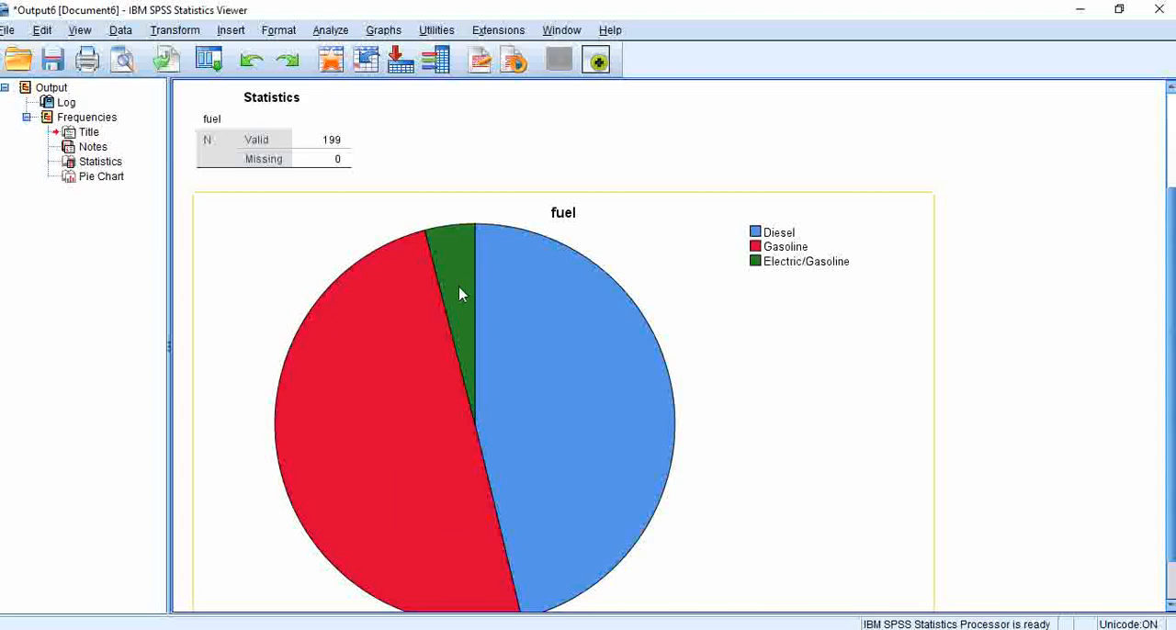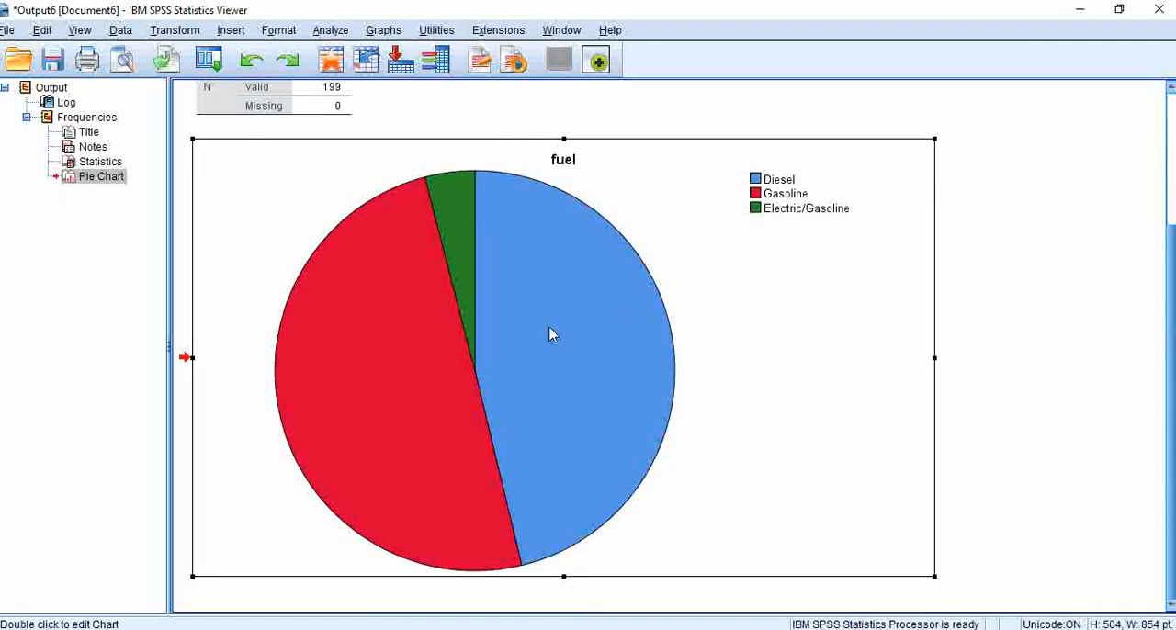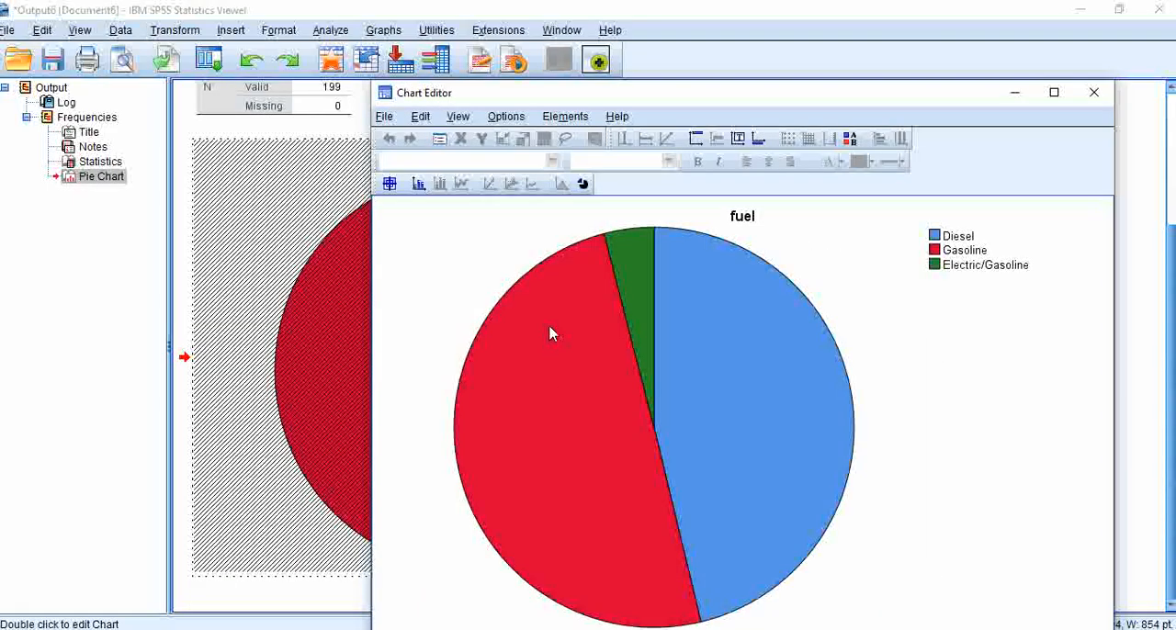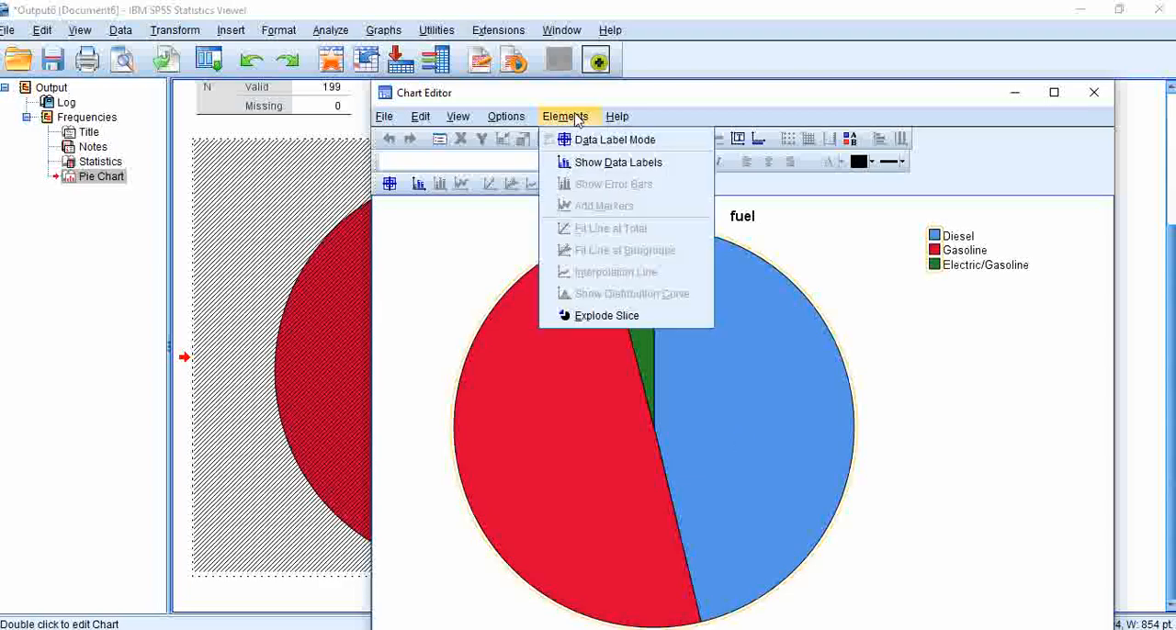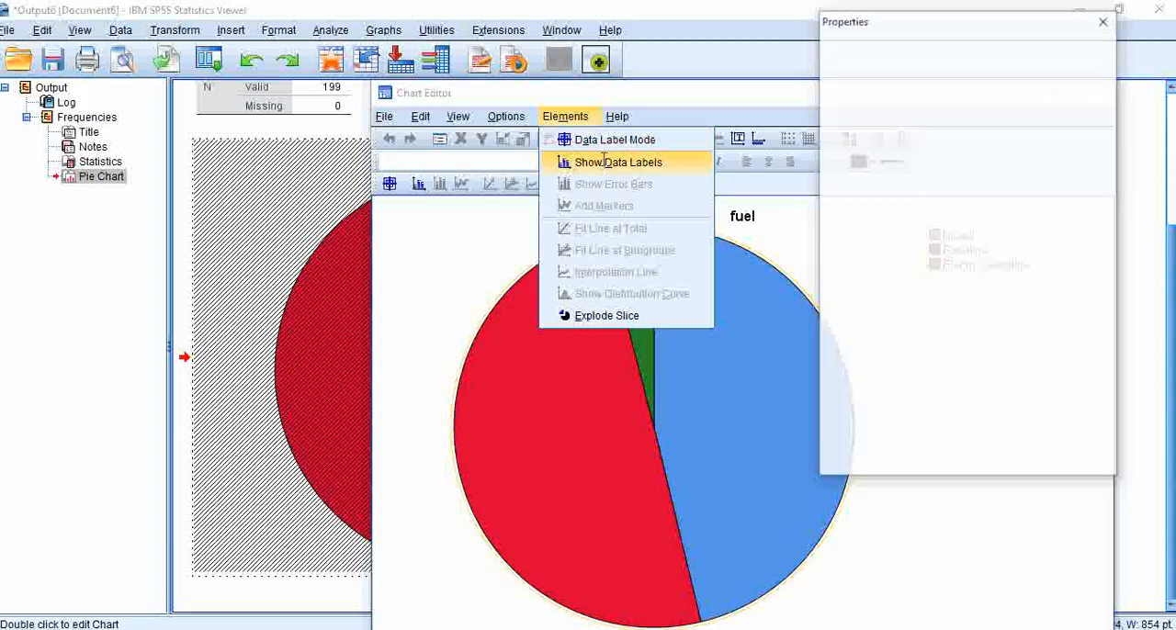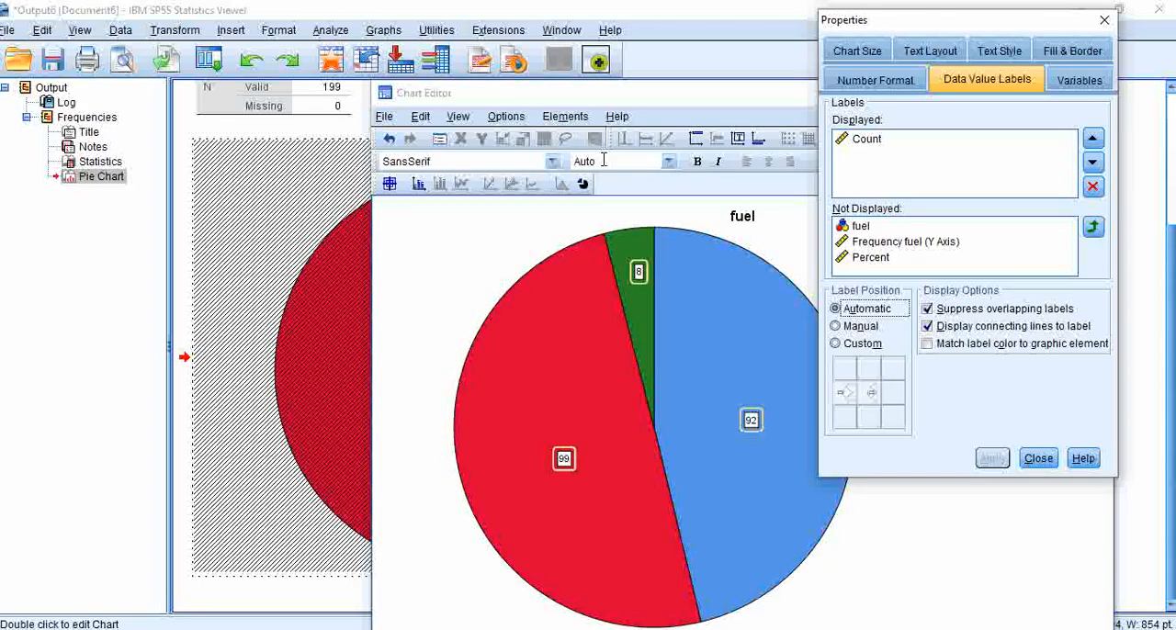Now, I want to edit this pie chart to look more attractive, and also to be more informative. To do that, I double click on my chart. The first thing that I want to do with this chart is to create data labels. So I click again on the chart, go to Elements and Show Data Labels. Boom, my data labels are there.